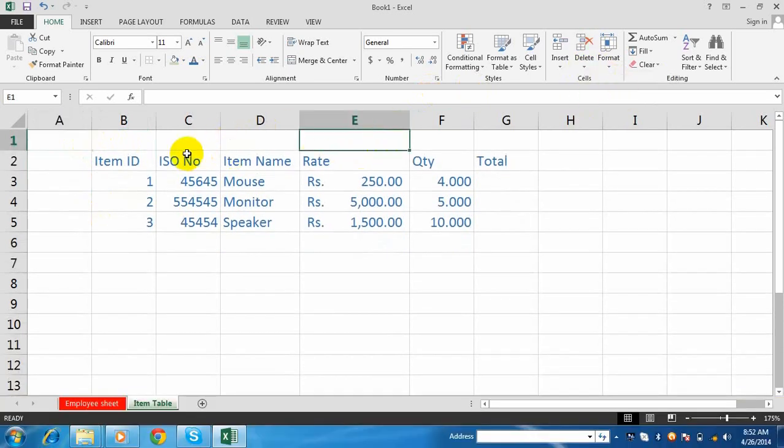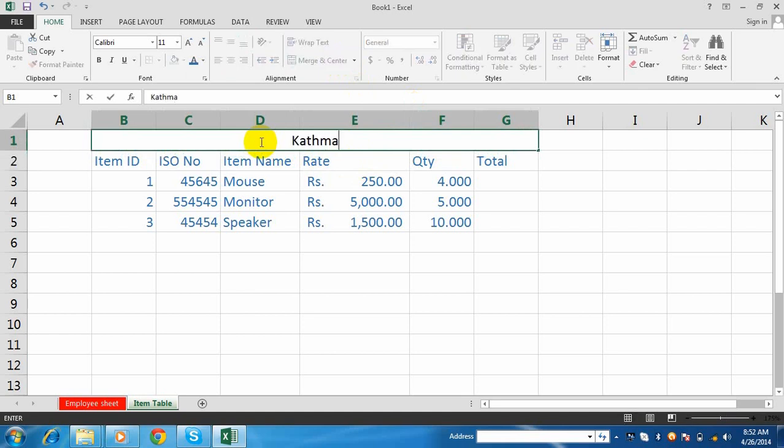Okay. Let's write a heading here. Let's merge these cells. Select the cells which you want to merge. Click on merge and center. Now you can type the text here freely. For example, Kathmandu shopping center, Sundhara.